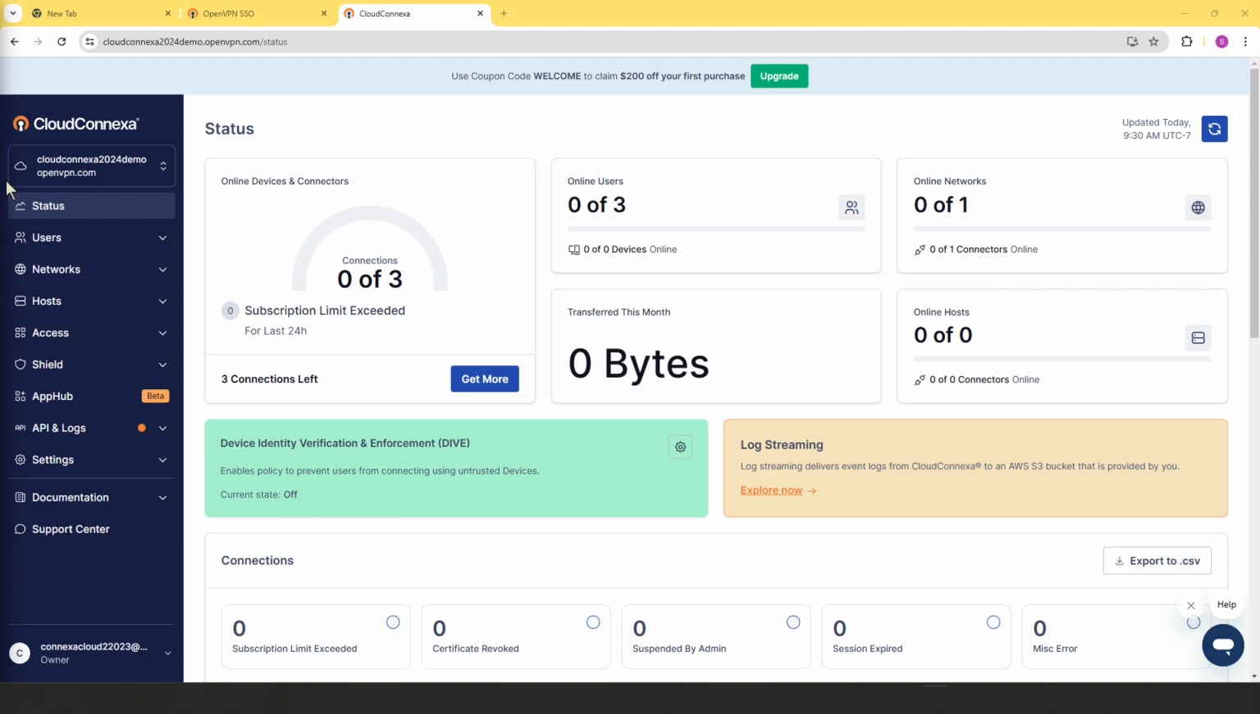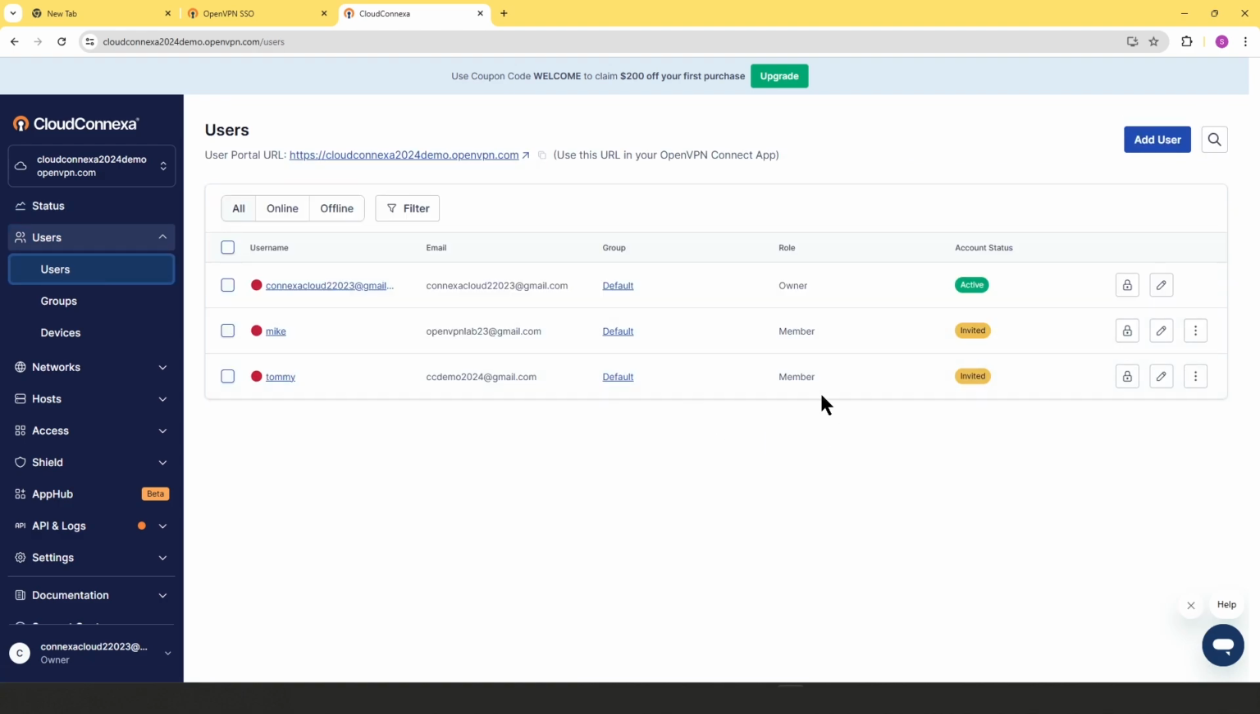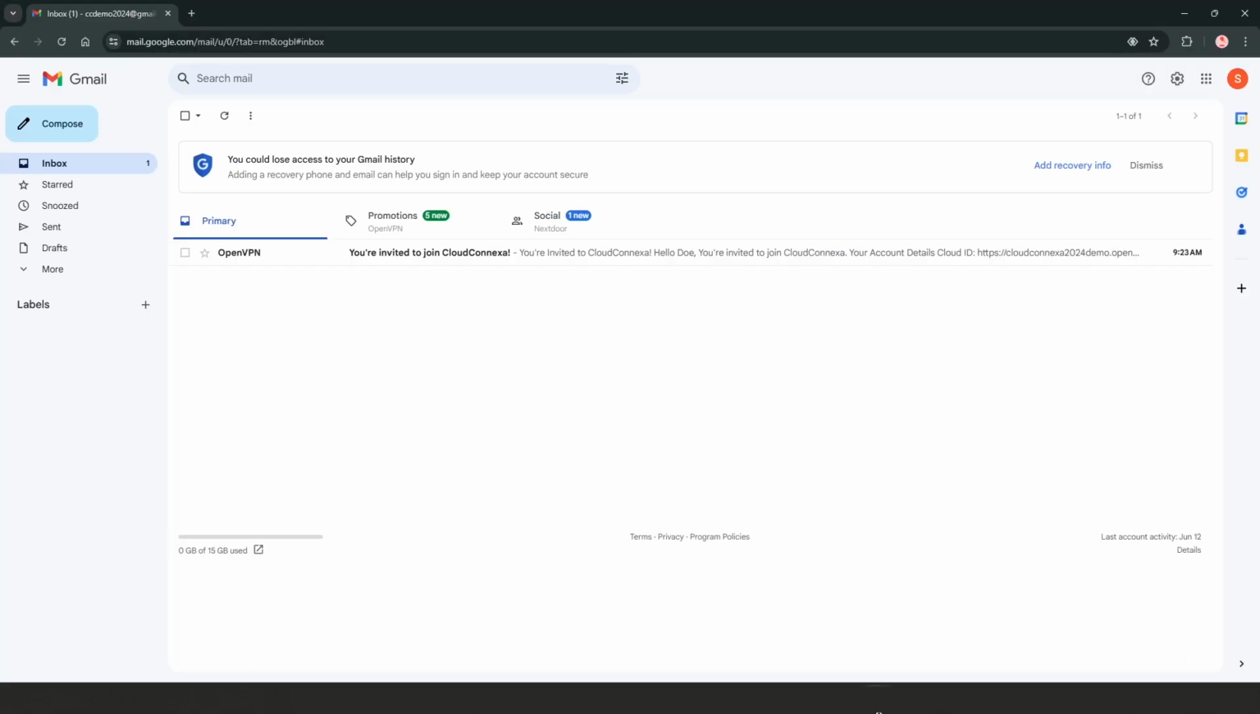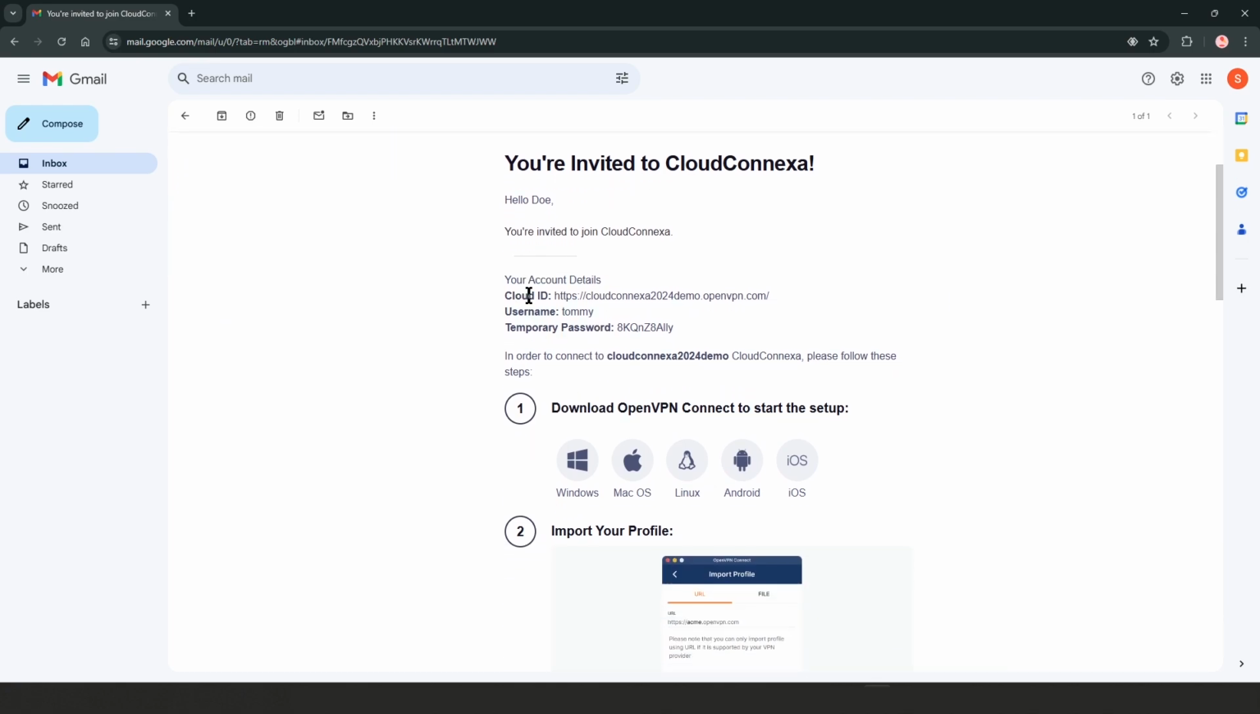So as you can see, I'm logged into the admin portal, or admin user interface, of our CloudConnexa. If I expand users, here we can see we have 2 users. They've been invited. They haven't downloaded their profile yet because it says invited. So let's choose Tommy, for example, and I'm going to check Tommy's email. Here it is. And again, we're going to download the profile for Tommy.